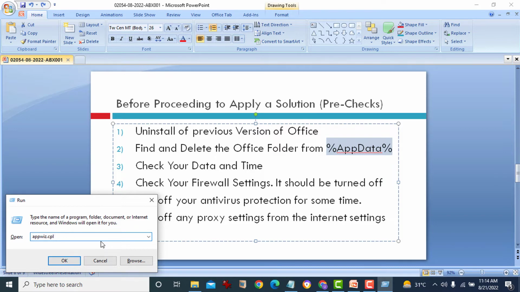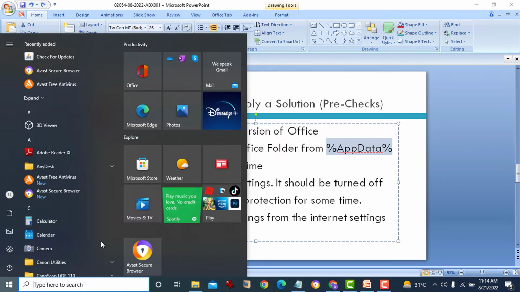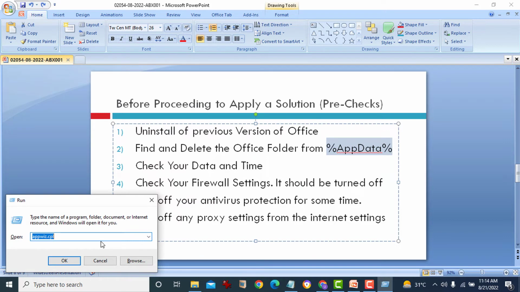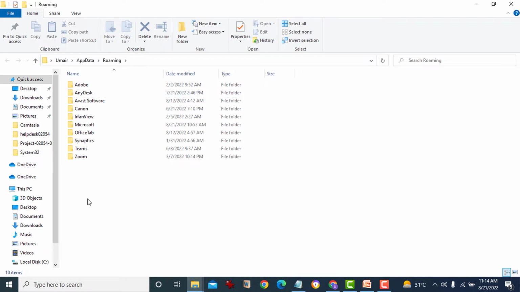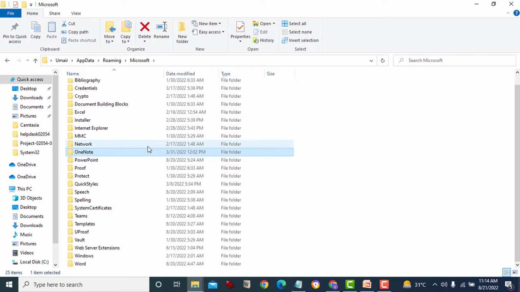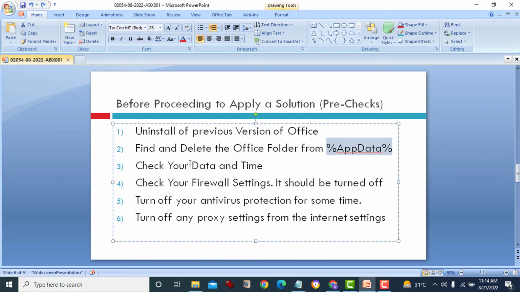So, or you can manually go to the run menu by doing this, and then you have to paste app data in this way, and then you have to hit enter. Alright, so this screen will appear, and now you have to go to the Microsoft folder, and then you have to find Office. Ideally you will see a folder named Office, so you have to delete that.